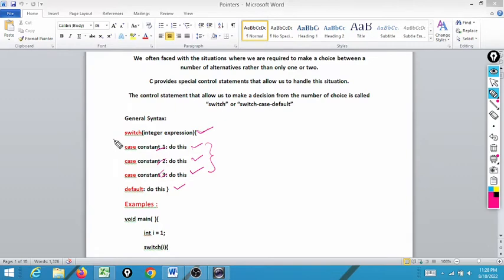So here, what is switch? Switch is nothing but a control statement, or rather a keyword. Switch is a keyword, case is a keyword, and default is also a keyword. What are keywords? Keywords are the words whose meaning is already defined to the machine. How many keywords are available in the C language? There are 32 keywords available in the C language.